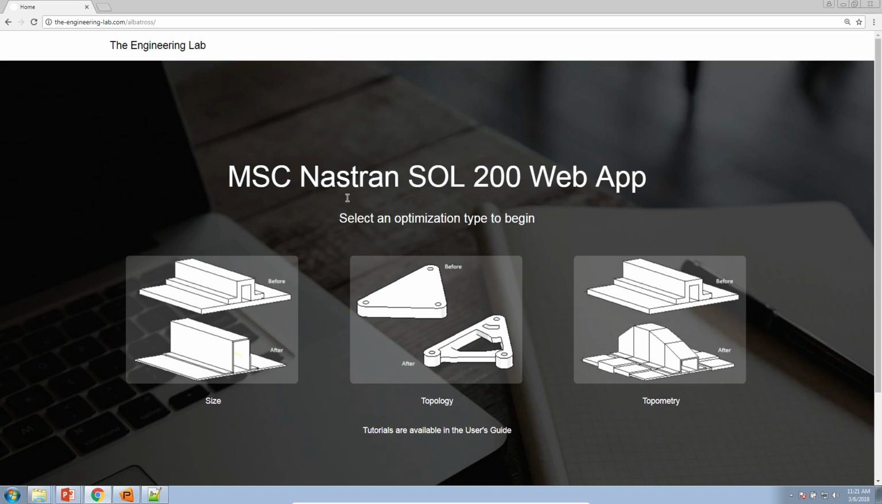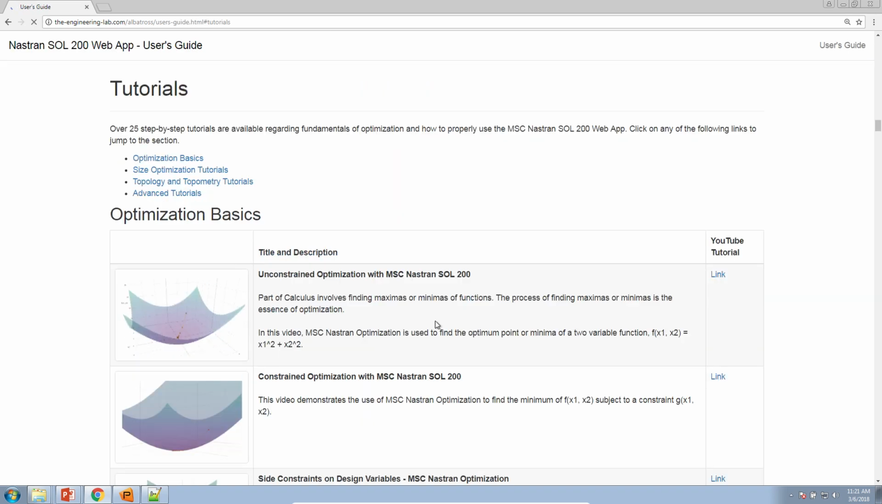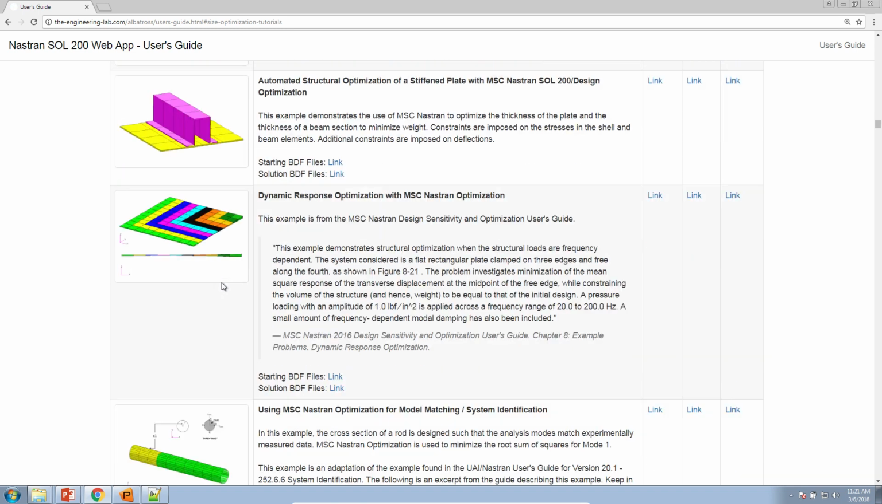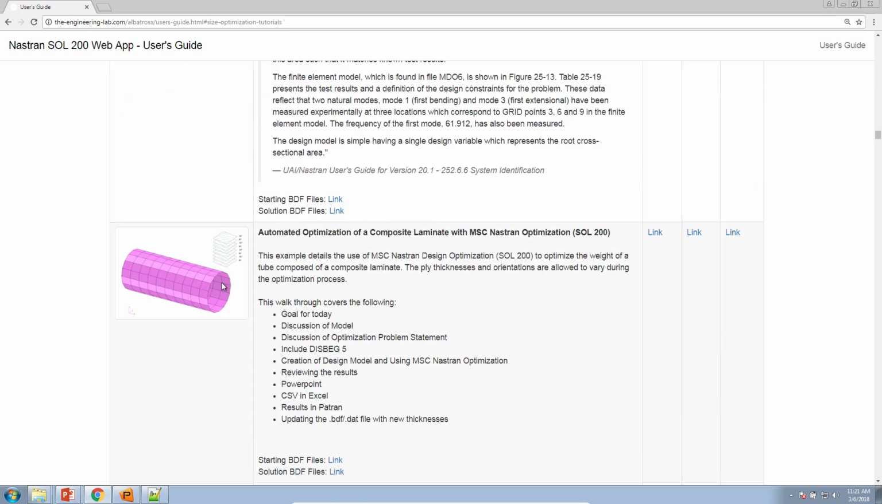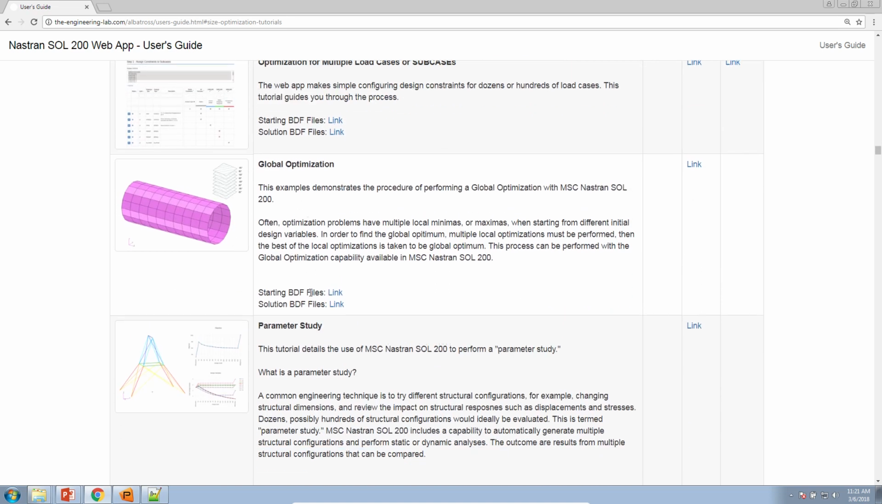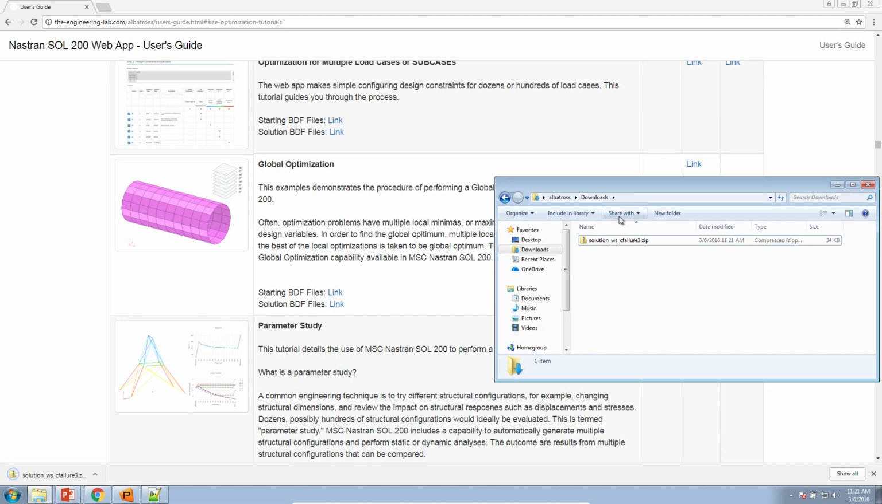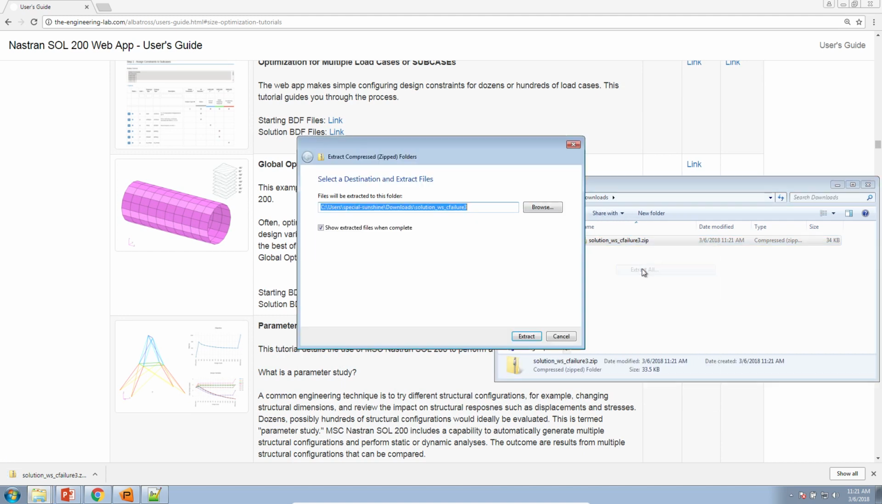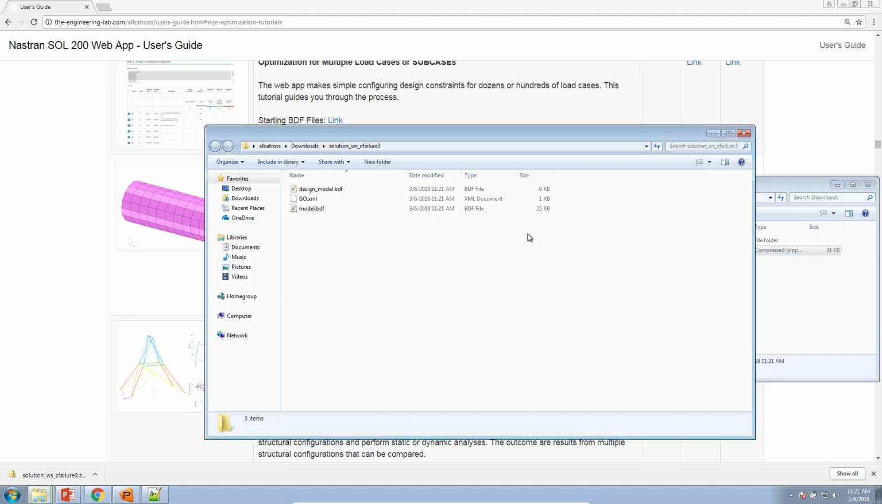So here we are at the web app. You're going to need the solution for this previous example. So let's go to the user's guide. Let's scroll down to size optimization tutorials, and let's go ahead and look for the starting files for this tutorial. So here, let me go ahead and download this zip file. Let me extract the contents. And so this is our work from a previous example.